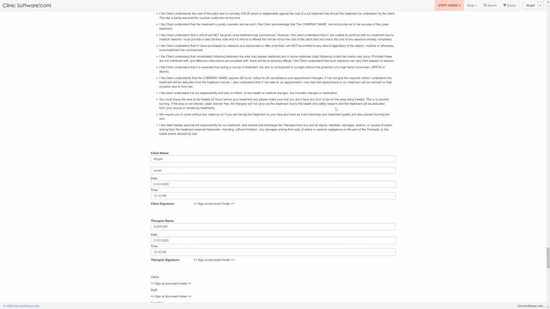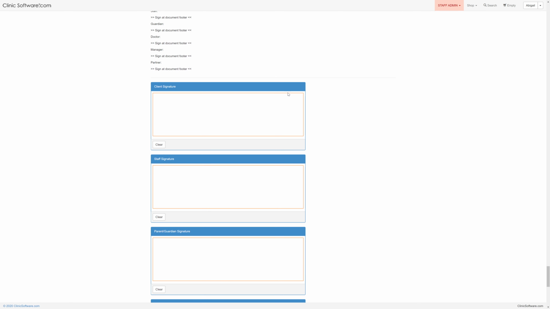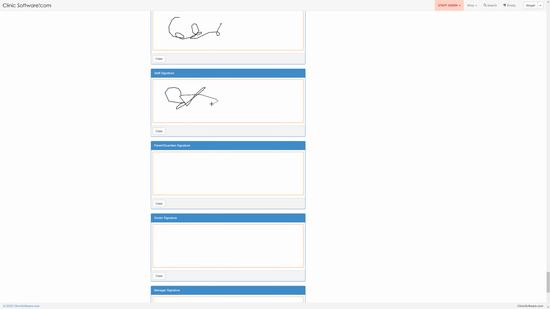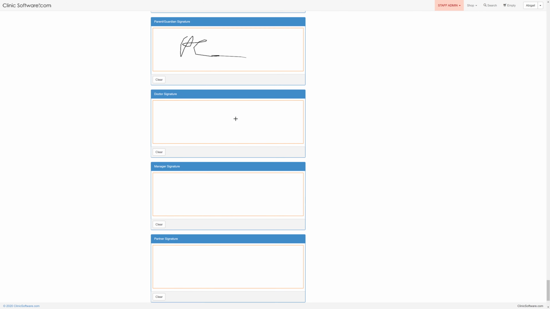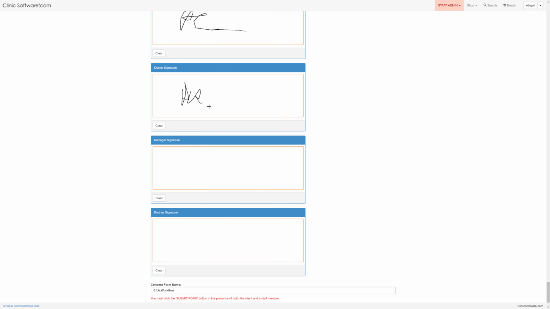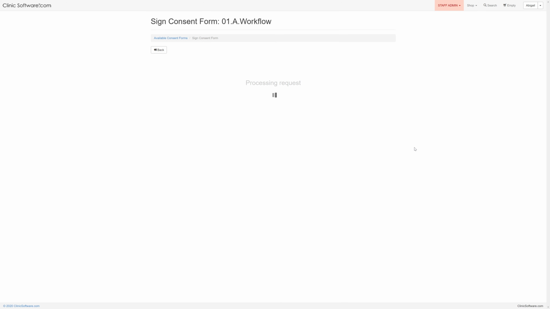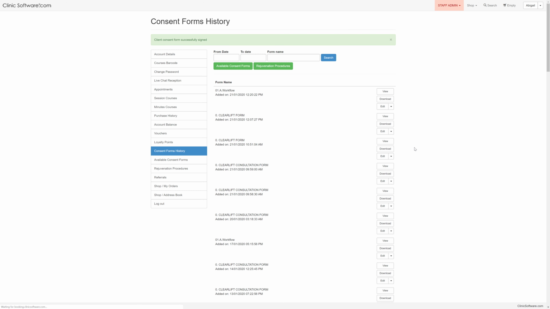Informed consent form for laser treatments, as an example, and at the bottom we have an option to have the client signature, the staff signature, parent guardian signature, doctor, manager, and partner signature. In case the type of business you have and the types of clinics you will have require 2 signatures, we do have the capability to connect partners as well into the system, and we can have 2 forms for these partners, and then we can see the form has been created.